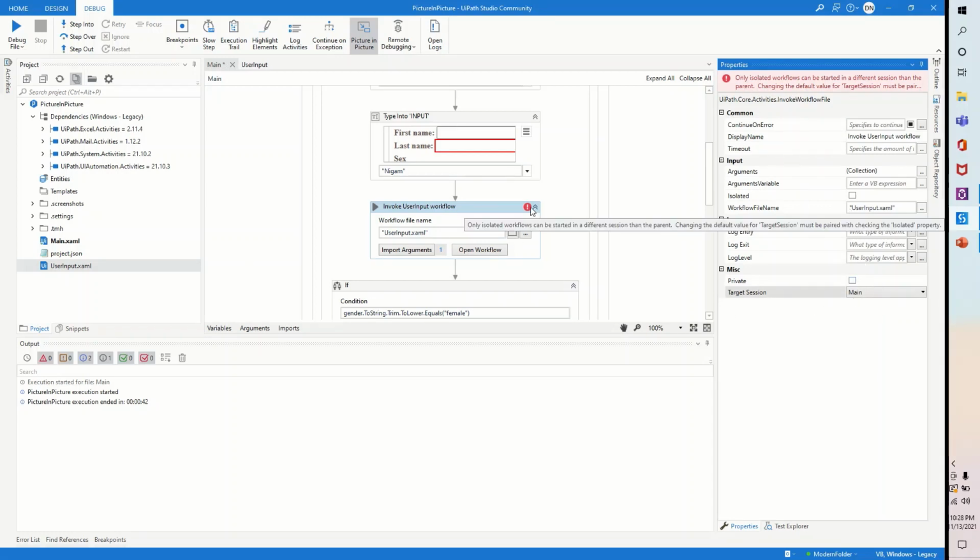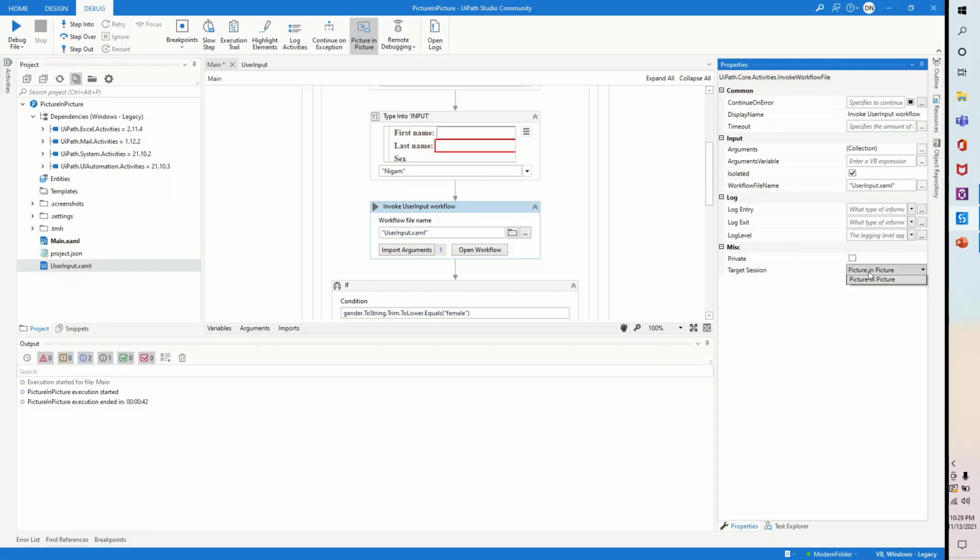So if you see, when you are changing the target session value from the current one, you can select main, or in case you want to select picture in picture, the isolated property has to be checked. Current and picture in picture would work in both cases, where the dialog box would come inside the PIP window, but as soon as I select main, the dialog box would come on my main screen rather than inside the PIP window.